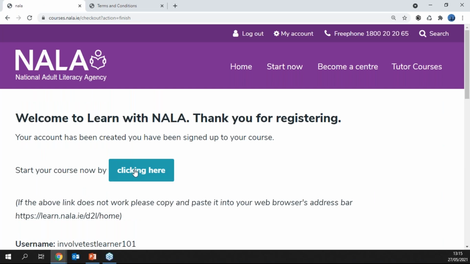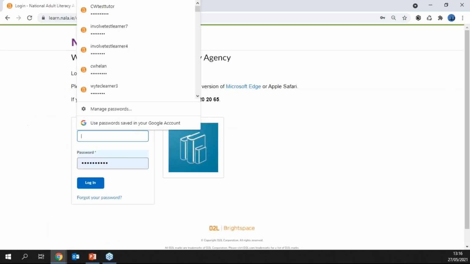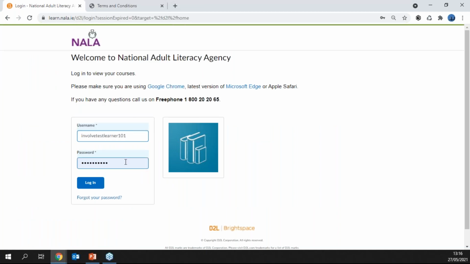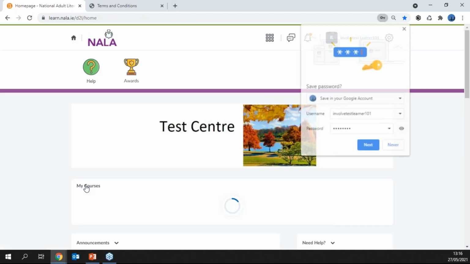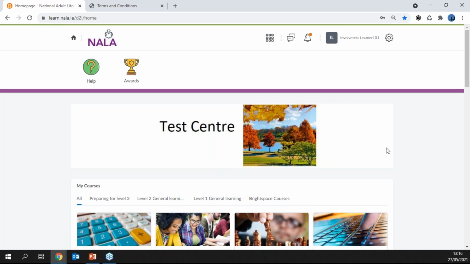Okay, and now if I click on clicking here, and I'm just going to put in my user account details and my password that I had chosen myself, and click on login. This will bring me then into the platform. Okay, so the platform looks like this. This is the home page of it.